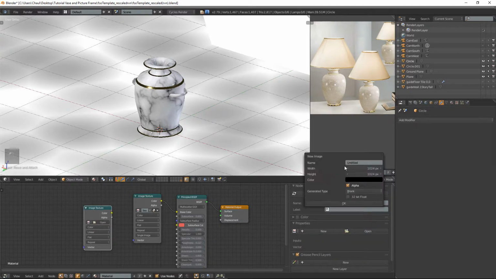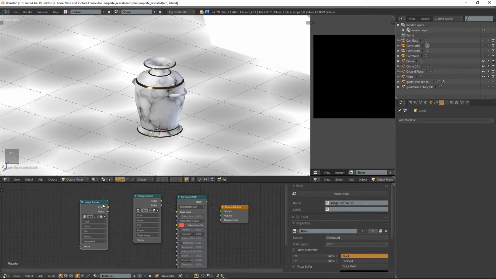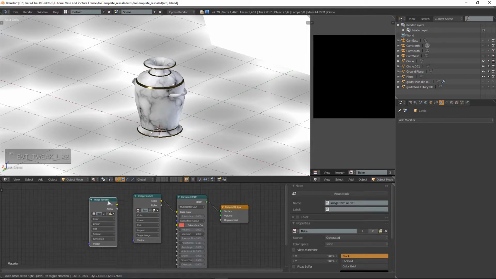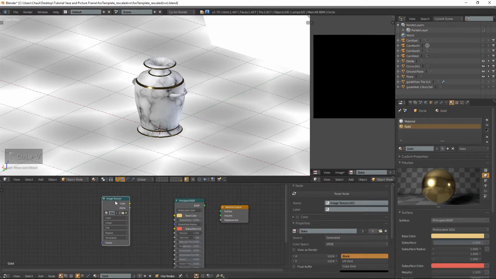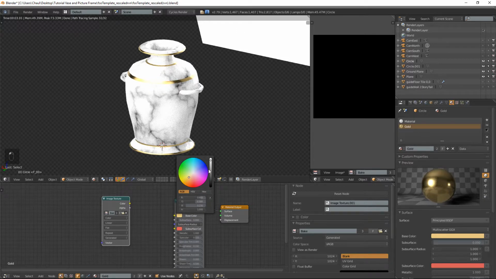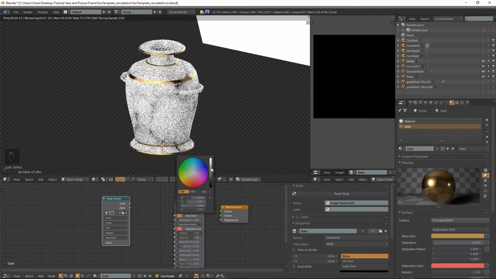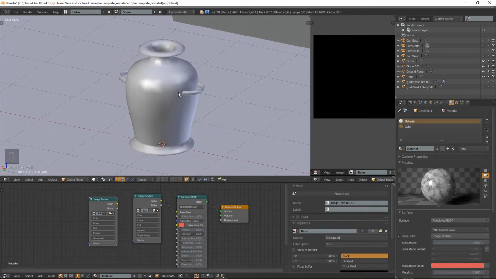Make a new image texture here. 1024 by 1024. Name it bake. Select bake here. Make sure it's not connected to anything and it is highlighted so that Blender knows what it is supposed to bake into. And I'll copy it and I'll go to the gold material. Make sure it is selected, not connected to anything. I'll render once more. I will make this a little darker. So we are ready to bake the material.